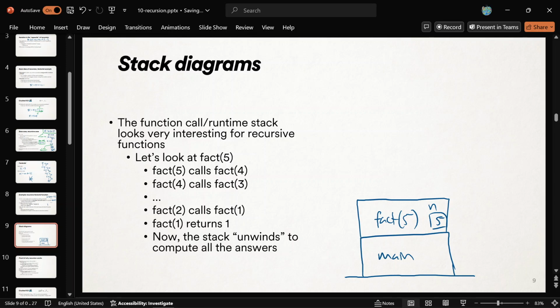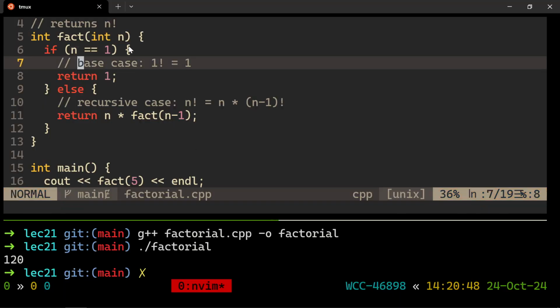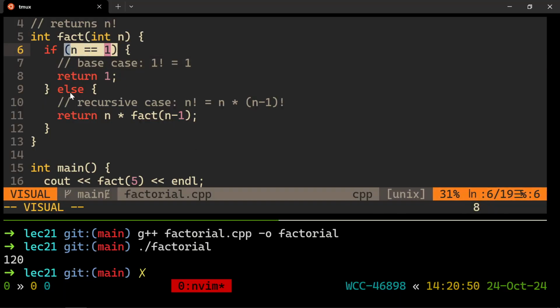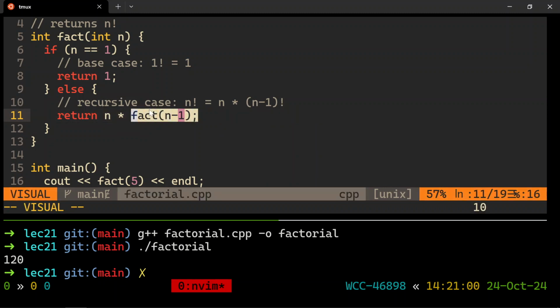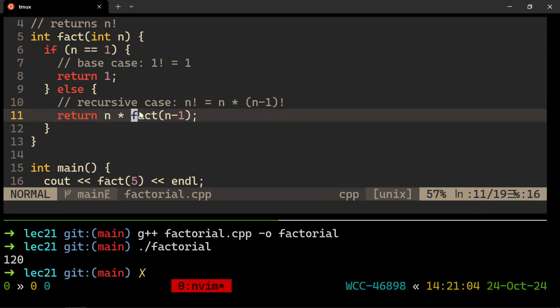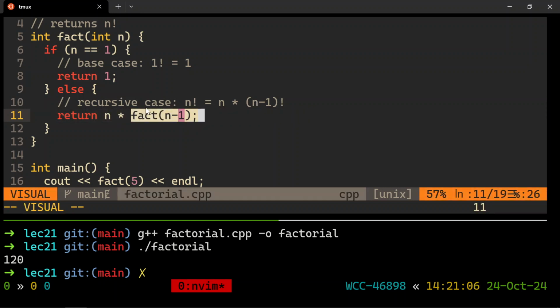So we call fact of 5 from main. It has to go off and compute its answer. What does it do? Well, n is not 1, 5 is not 1, so it's going to run this case. It's going to return n times n minus 1, so 4 factorial, okay? And it does not have this answer yet. It does not know what 4 factorial is, so it has to go off and compute that. It has to wait on this line to multiply its n by it. It has to wait on this line for 4 factorial to finish. Does that make sense? That's what's going to happen right now.